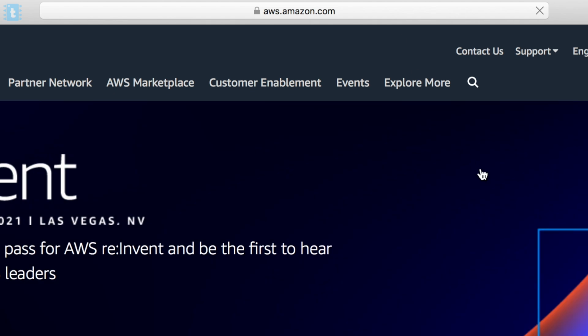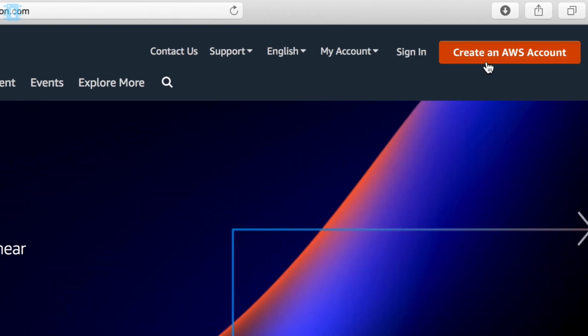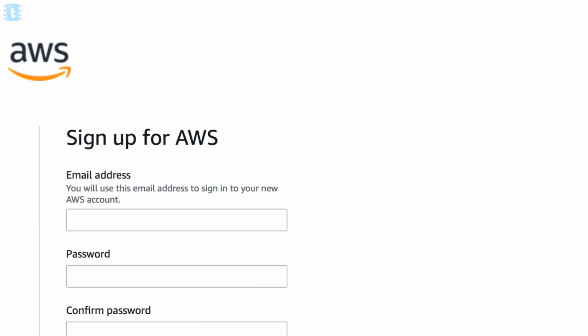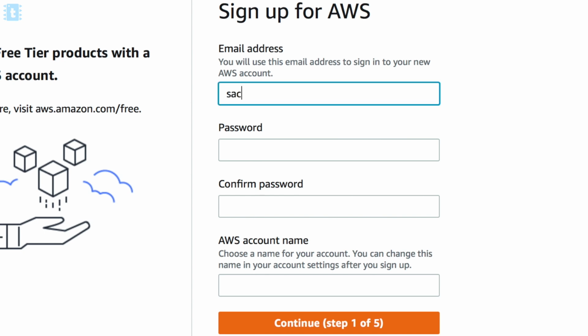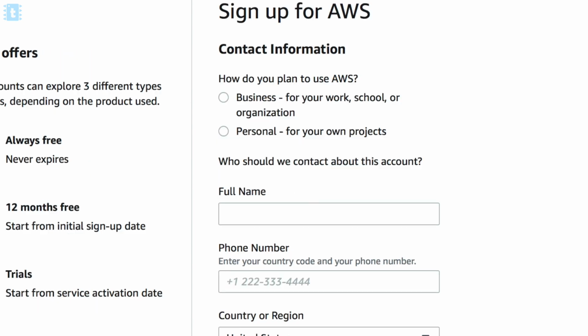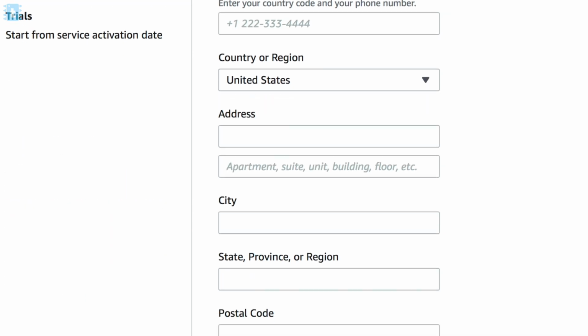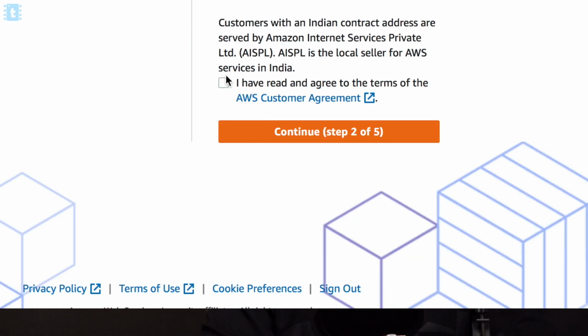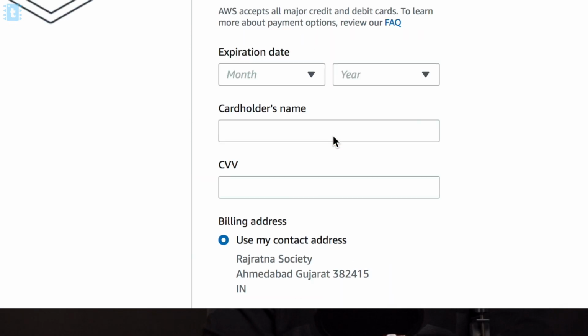So first, let's start with making an account on AWS, and for that you have to go to aws.amazon.com and now click on create an AWS account. Now fill up the basic details and click on continue. Now here, as I'll be using it for my project purpose, I'll select personal here, and after that I'll fill up all my personal details. That's it. After that, click on continue.